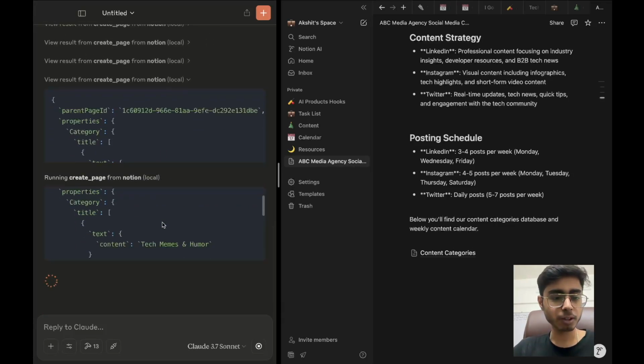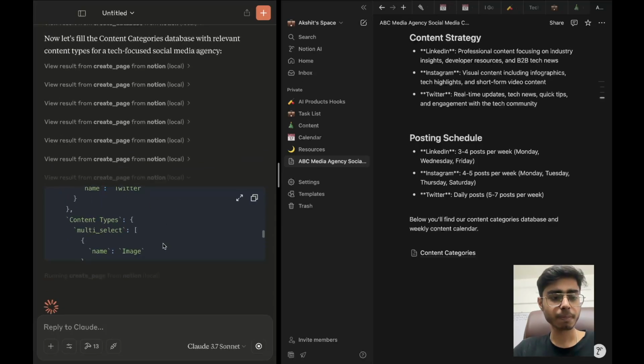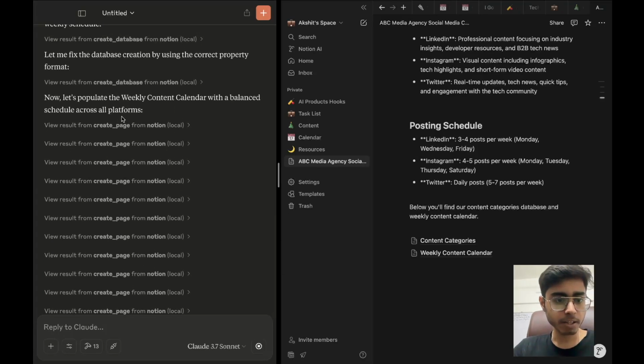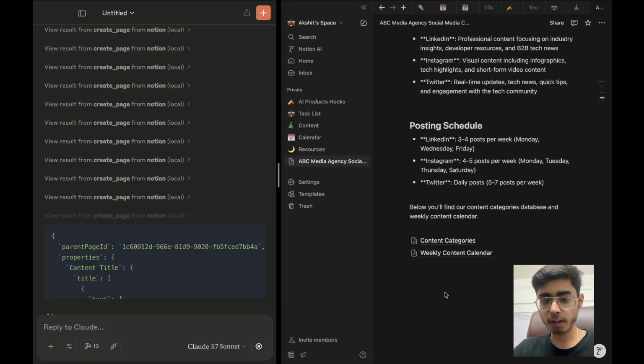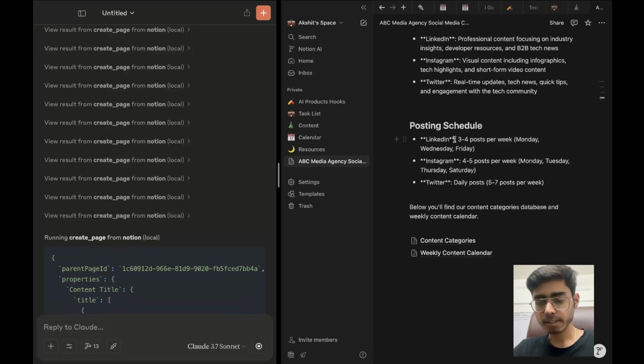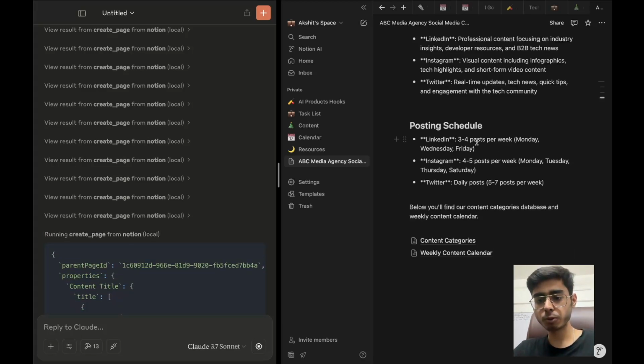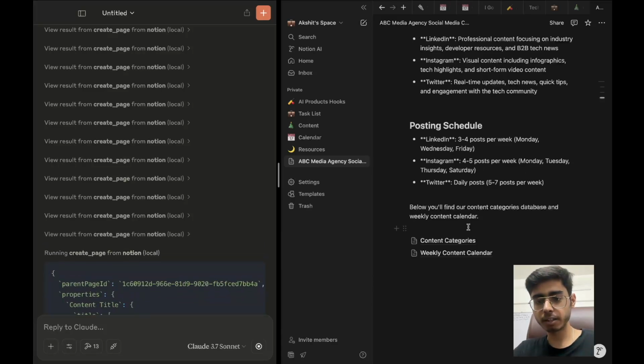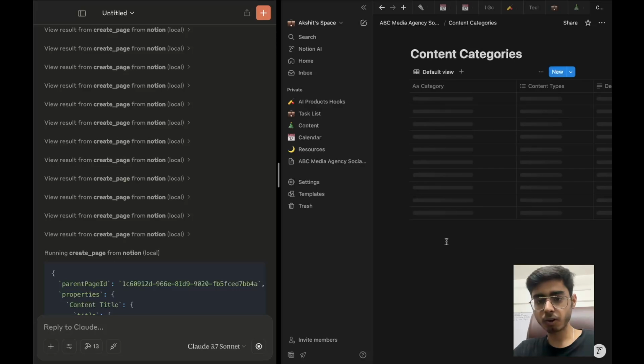Okay, I think it is still working on it. Let it create. It is still doing, it is creating multiple pages. It is populating this weekly content calendar. Let's see what it has. So I can see the posting schedule: 3 to 4 posts per week for LinkedIn, 4 to 5 posts per week for Instagram, and daily posts for Twitter. Makes sense. And let me go inside this content categories.